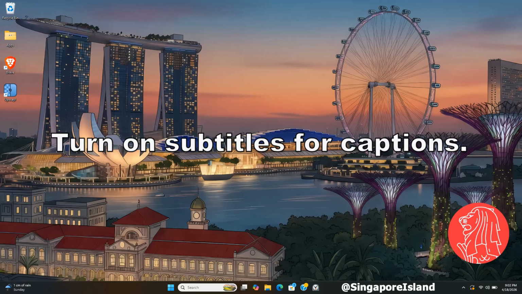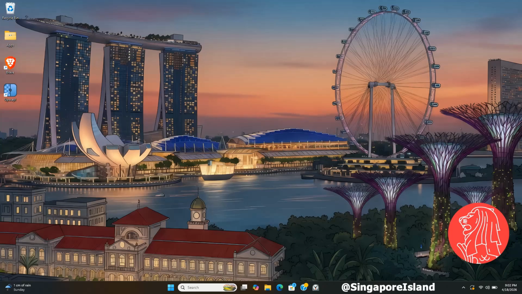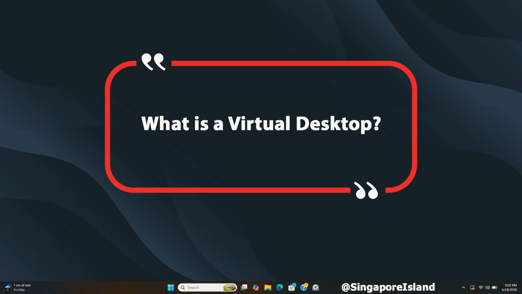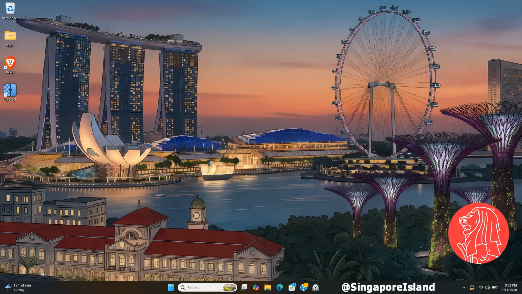Hey everyone! I'll show you how to use virtual desktops in Windows to stay organized and boost your productivity. So, what exactly is a virtual desktop? A virtual desktop is like having multiple separate workspaces on the same computer. Instead of cramming all your apps and windows into one screen, you can spread them out across different desktops.